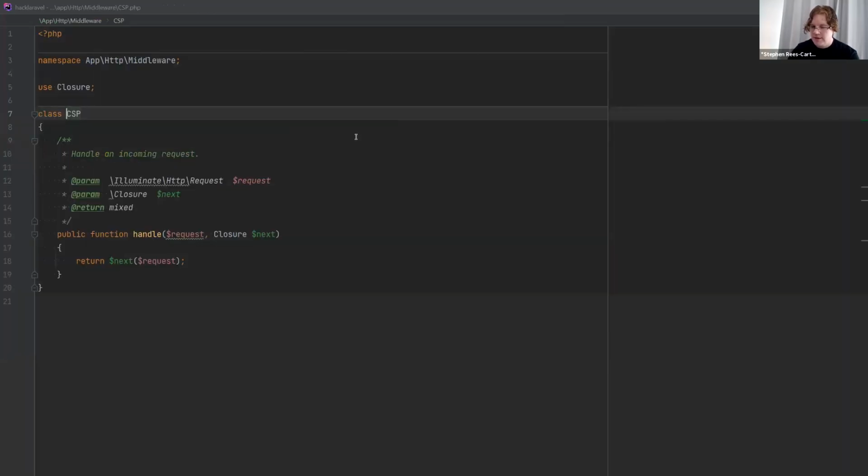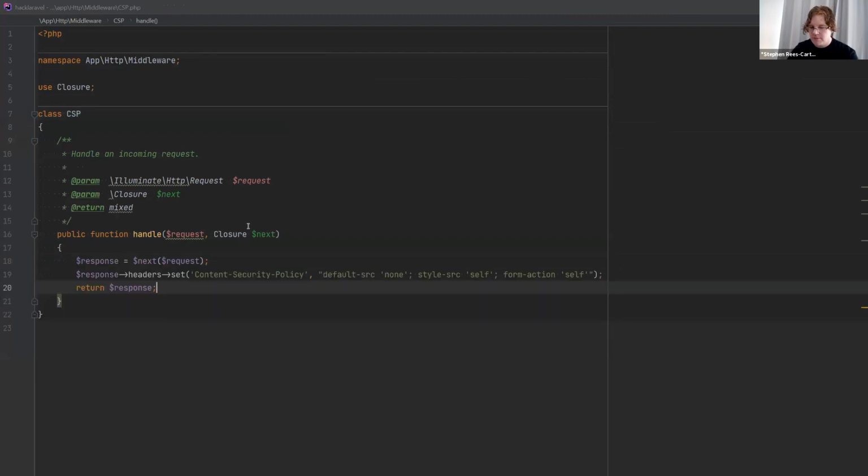This is our new middleware. And what we want to put in here is our content security policy. So let me grab it. I'm not going to type it by hand because it takes too much memory. Okay, so what we're doing is we're grabbing the response when it's been handled, and then we're passing it into here.